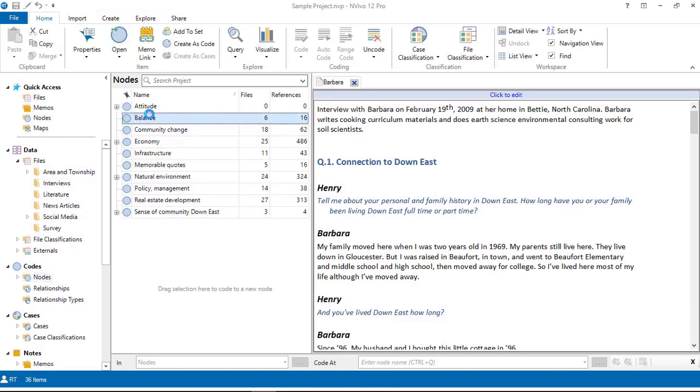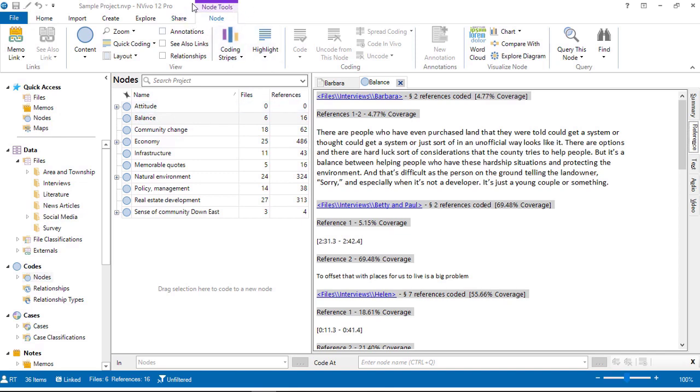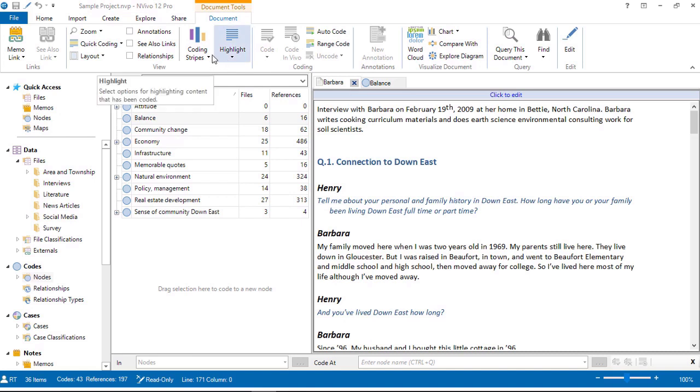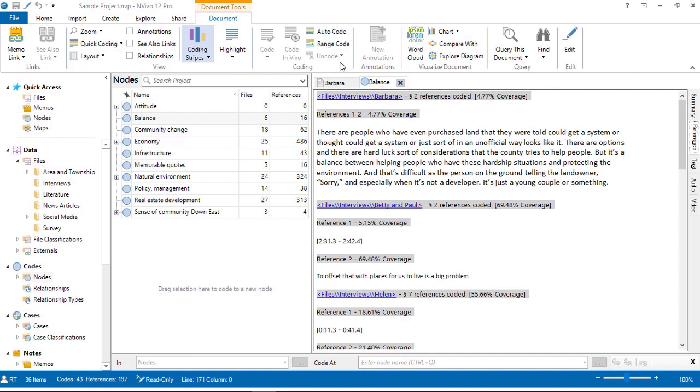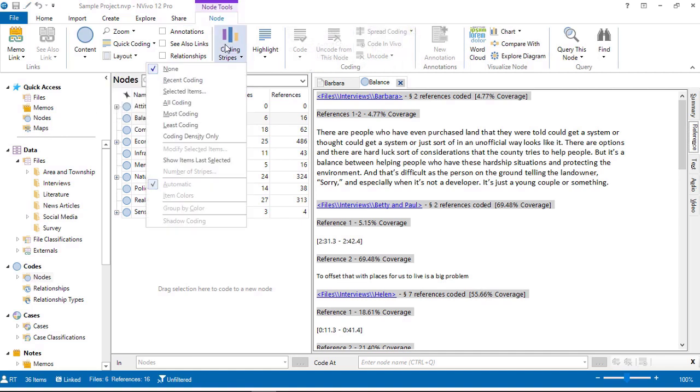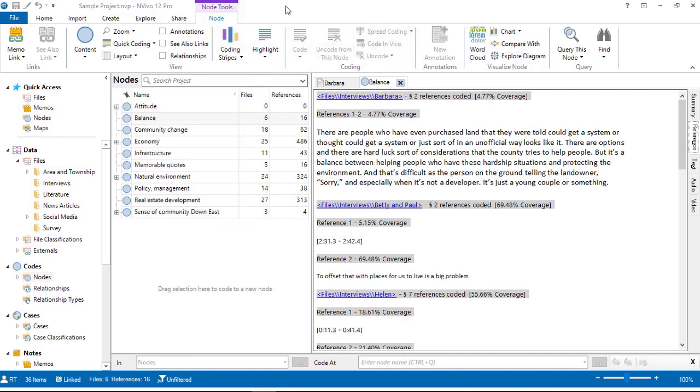Just to give you an example of something that's been moved, in NVivo 11, if you wanted to turn on coding stripes, you would have done that from the View tab of the ribbon. In NVivo 12, you can still turn on coding stripes, but the option is on the Document or Node tab, depending on what you're turning coding stripes on for. Other than those changes I've just outlined, all of the basic functionality remains the same.